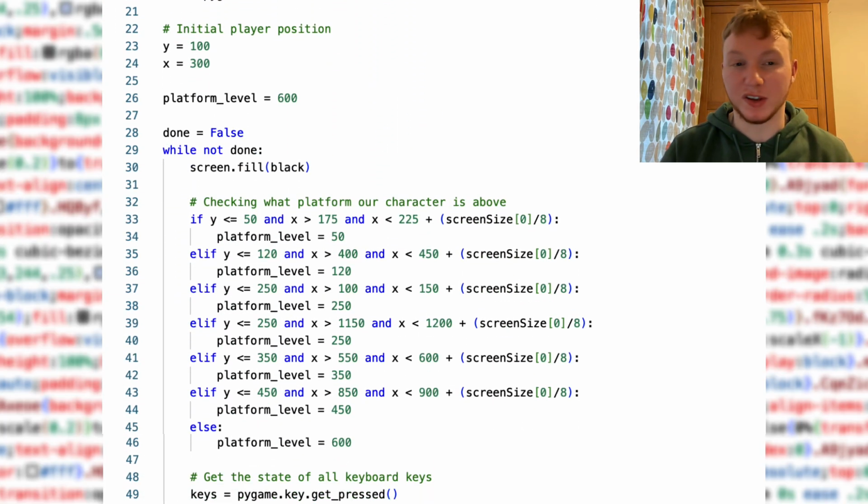The first important thing here is the platform level. We set it to 600 for now, which is the level of the floor, but this will change throughout the code as this will be the level the platform the character is standing on or above will be.